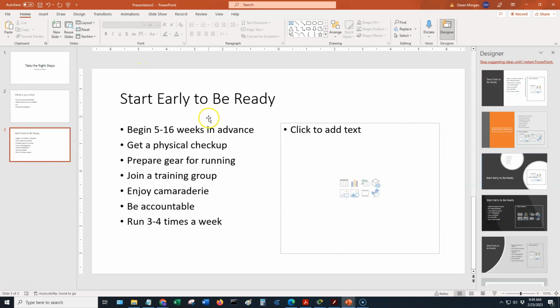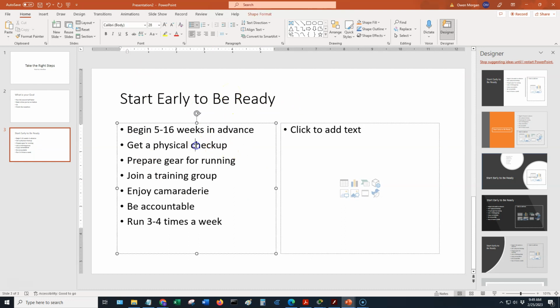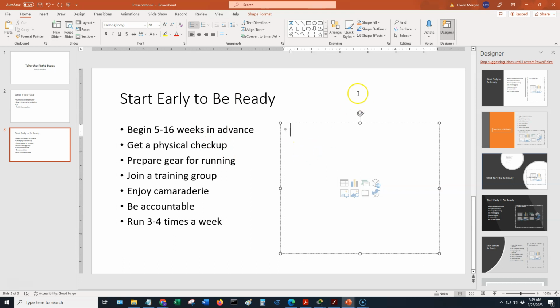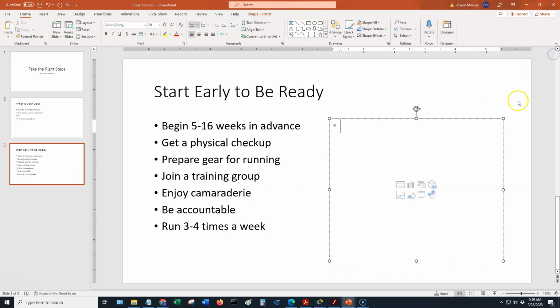So when we do this, it changes this slide template into Two Content, which means we have a content text box here and a content text box here. The Designer tab will open at certain times. We don't need that open, so let's just go ahead and close that.